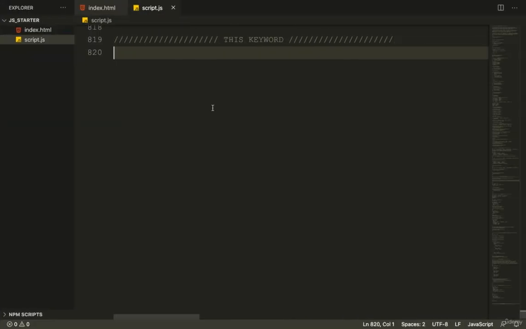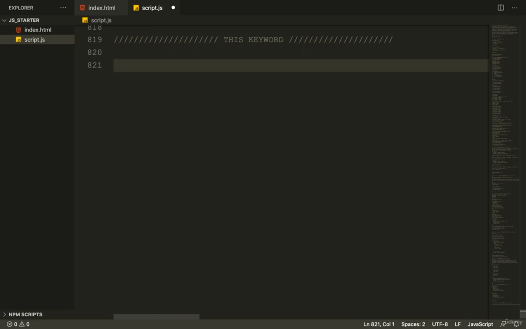Okay, so now let's go back to the code editor and we'll do up a few examples so that we can get into it a little deeper. So we'll start and we'll just simply log the this keyword. Now all we have to do is console log this, but what can we expect here?